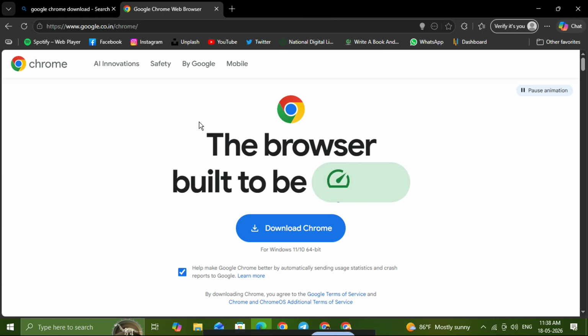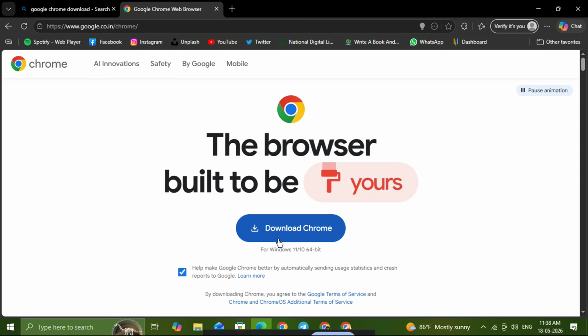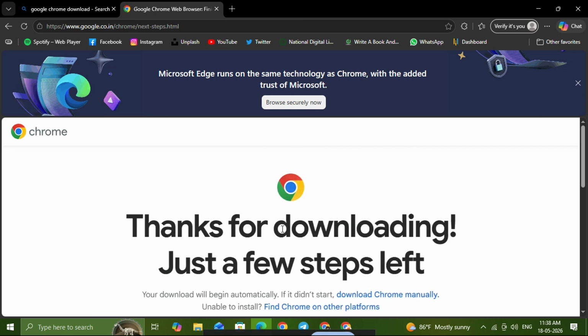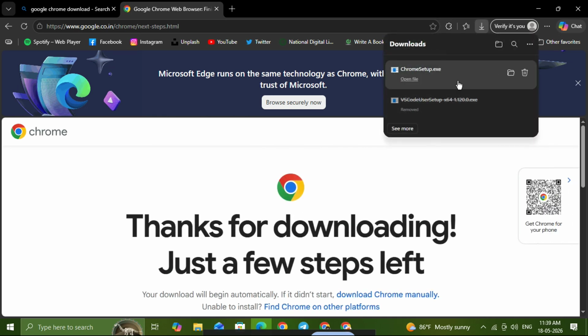On the Chrome download page, look for the button that says Download Chrome. Go ahead and click it. At this point, the Chrome installer file will begin downloading to your laptop. Depending on your browser and internet speed, it may take just a few moments.